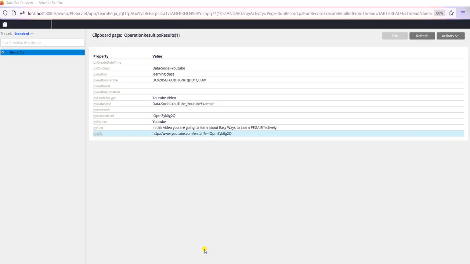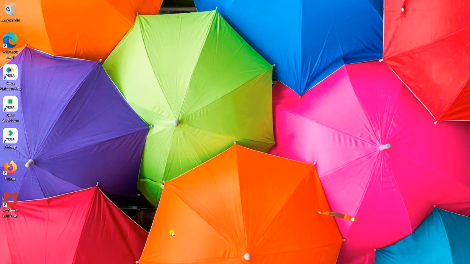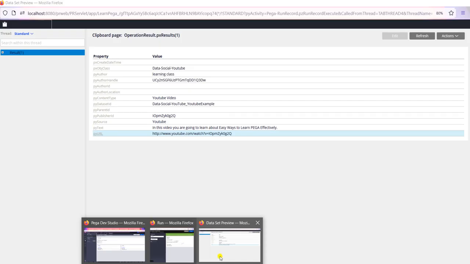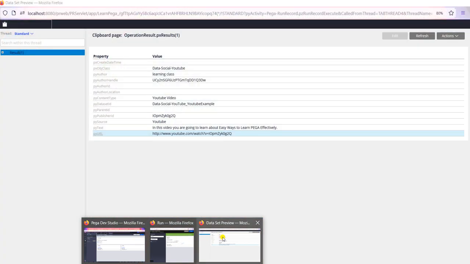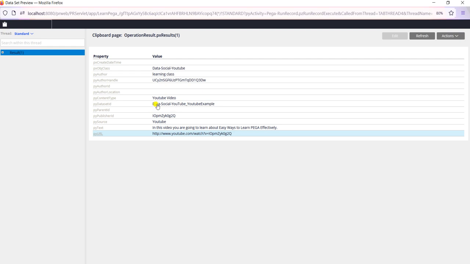Yes, you can see we have retrieved the learning classes author with this. When I click on this URL, we can see some video is getting loaded. So this is how you can check how it is going to retrieve the data for keywords and author for retrieving the URL. You can even see what else it has retrieved. The result is author ID, location, and this.